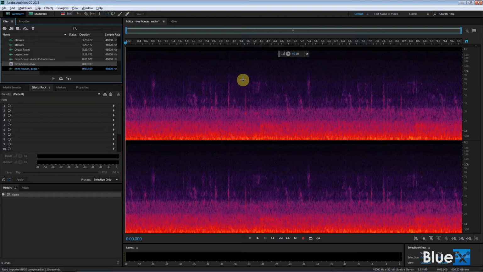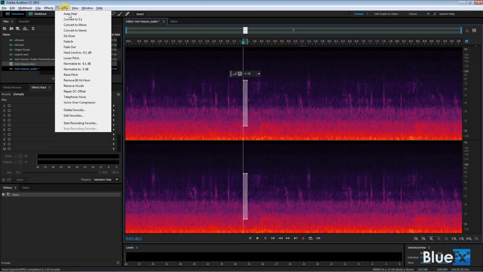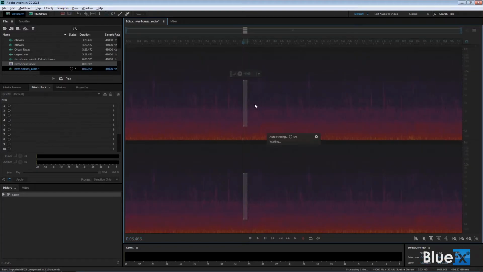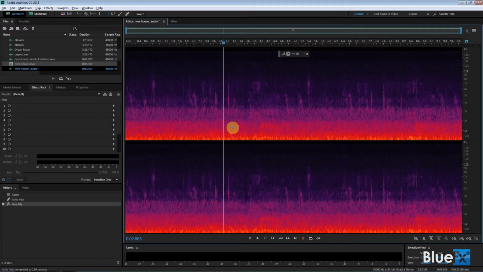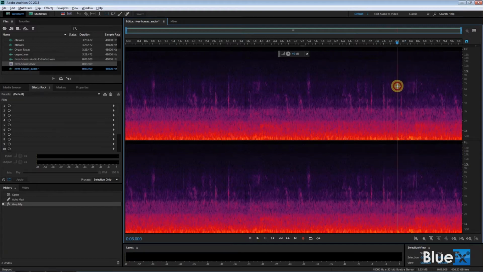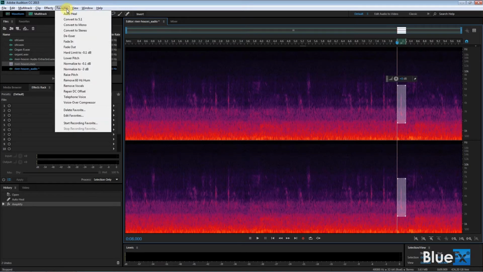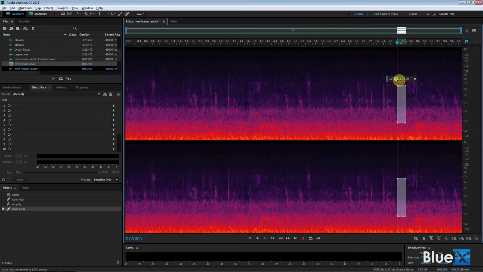I can select that area again, and I can do the same routine I did before, where I go to Favorites, Auto Heal, and then raise the volume a little bit so that I can cover for the fact that Auto Heal has a tendency to lower volume a little bit. There we go. And there's that one that's been fixed, and this one over here. Right, there's another one. Fix that one. Same routine as before. Auto Heal, raise the volume a little bit, about 3 dB. Okay.